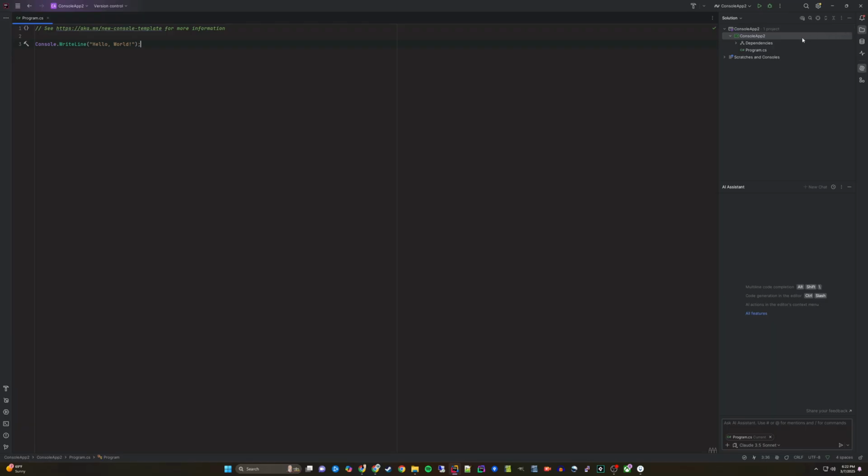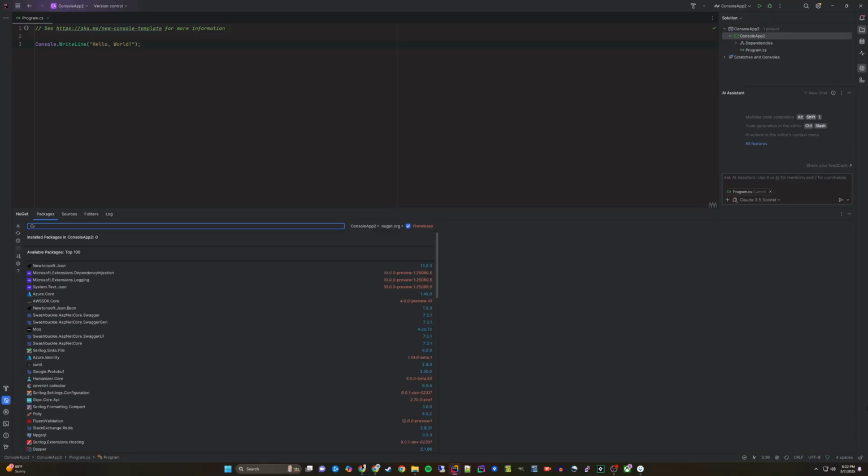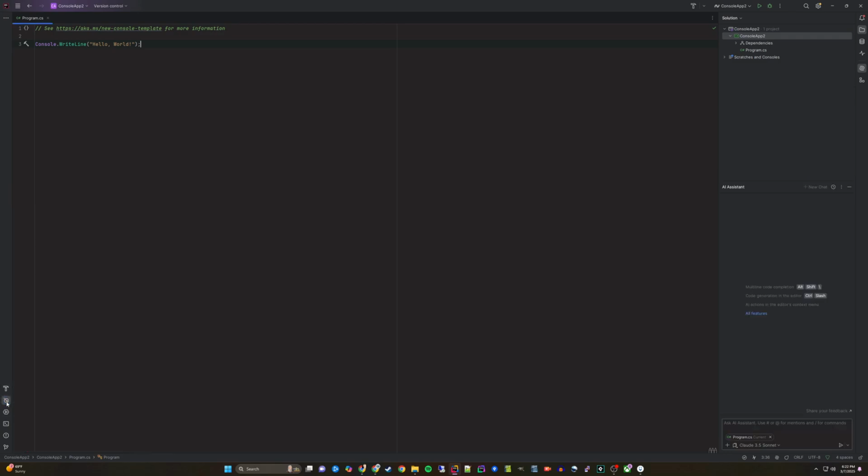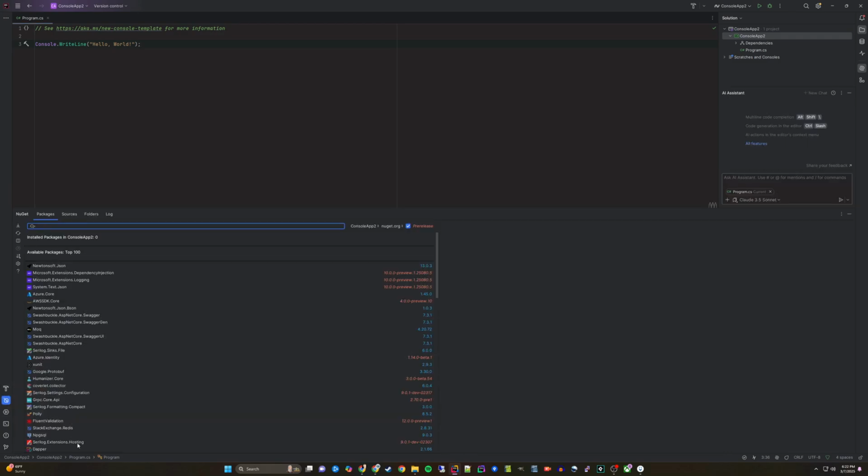To begin, I will show you the different ways to get the NuGet tool window. You can right-click the project and select Manage NuGet Packages. You'll see the tool window and the icon to disable or enable the window to open it that way. Additionally, you can click the top left menu and find it under View Tool Windows.